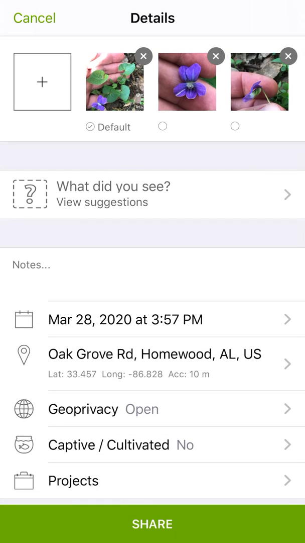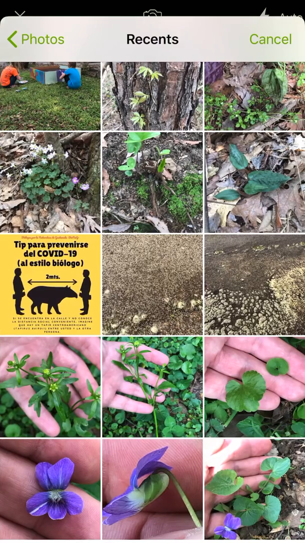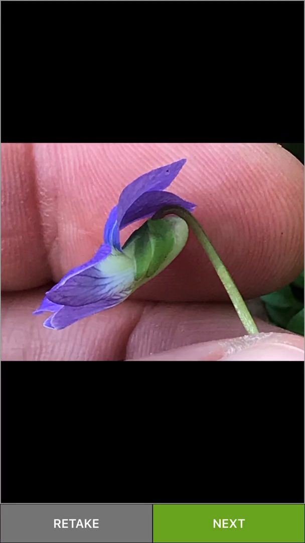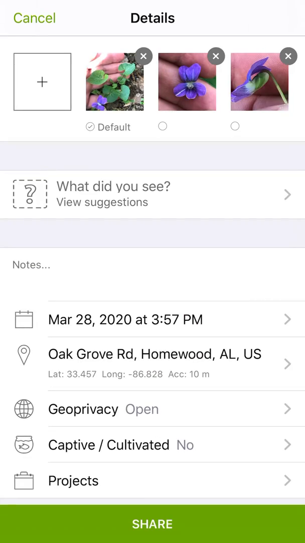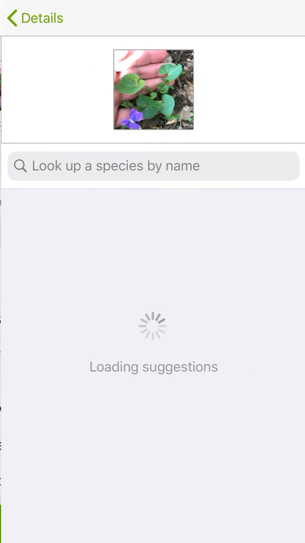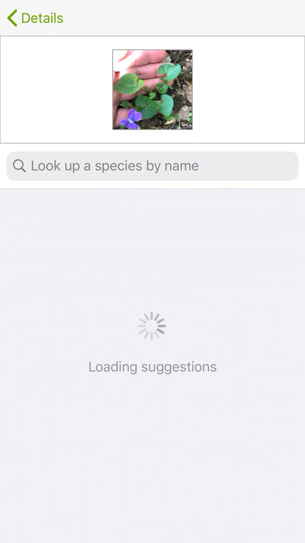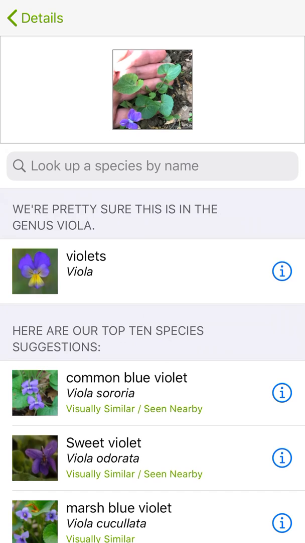Now let's say I didn't really like that photo. I can delete it and add the third one of that nicely cropped photo. Now I can go to what did you see. It's going to look up the species suggestion. Common blue violet is likely.